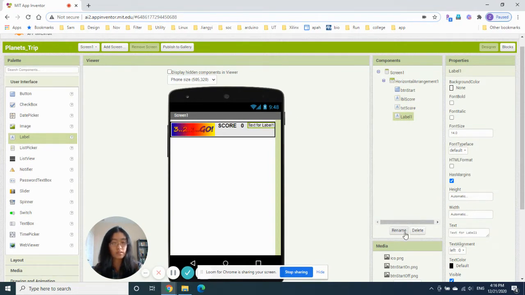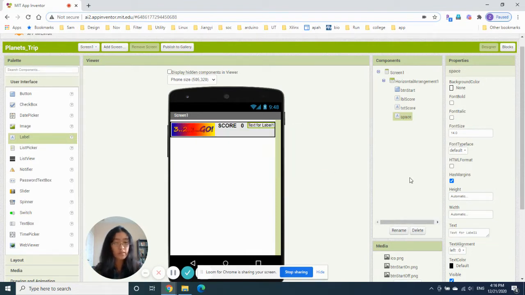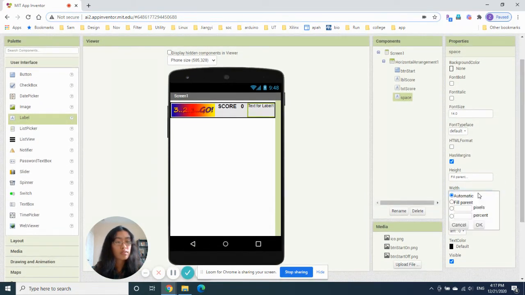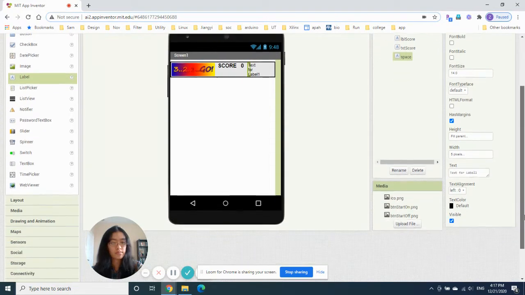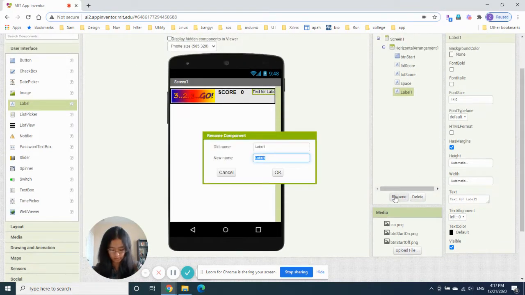It's going to be renamed as space. The height is going to be fill parent, so it's going to take up the entire height. And choose pixel and assign the value 5 as width. So 5. Then no label, no text. Another label, and rename it to label time.